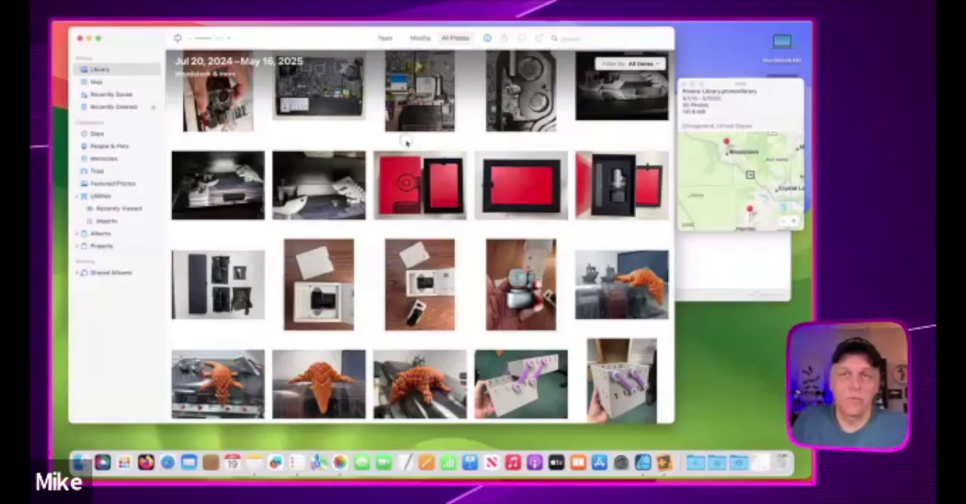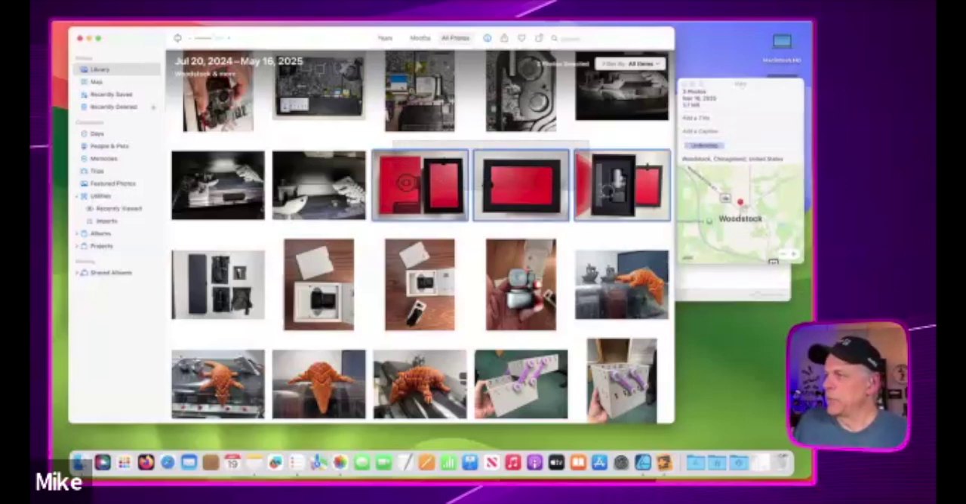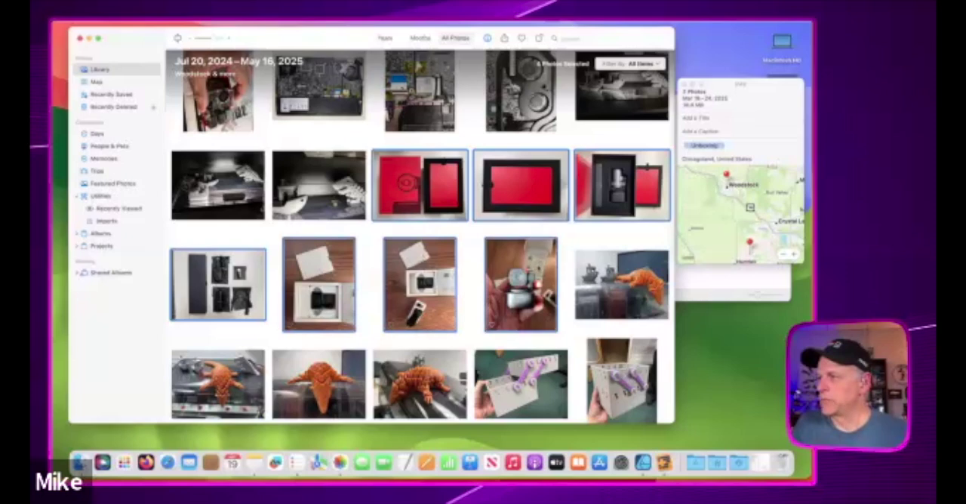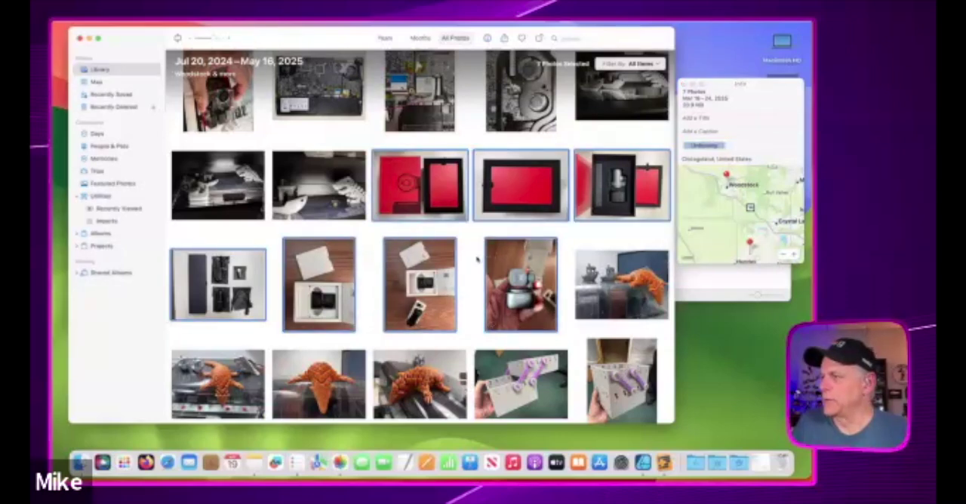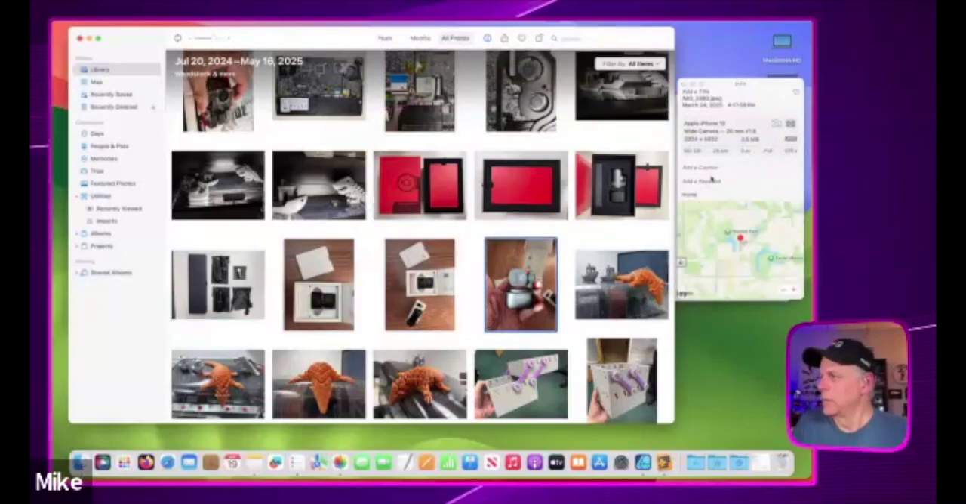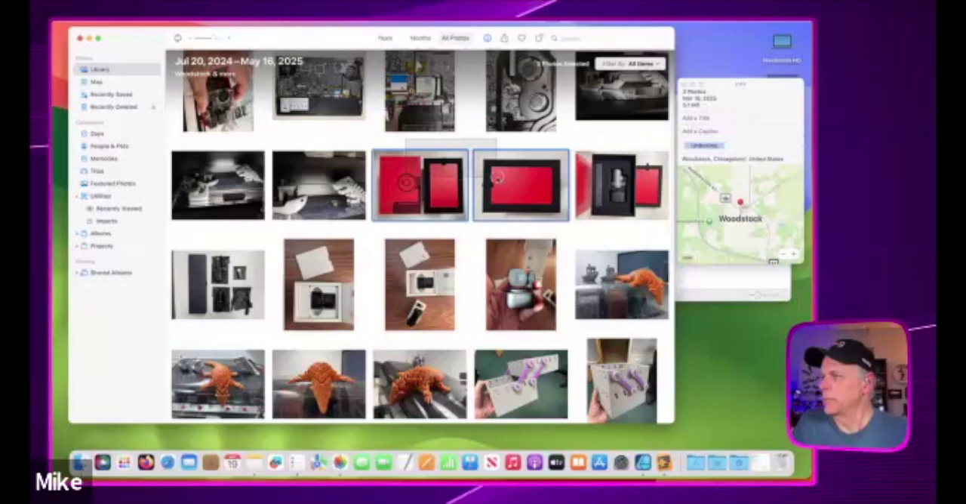Well, Janet's question was how does she add these keywords to a whole bunch of photos at once? And it's super simple. Just select the photos that you want to bulk add the keywords to. We'll select a whole bunch of unboxing photos here, and type in the keyword that you want to go on them. In this case it is unboxing, so I just hit enter, and it'll add it to all of them.